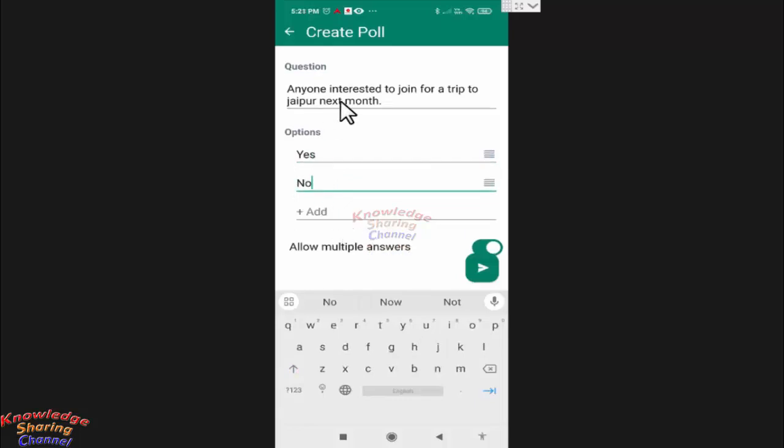Now for this question, if you don't want people to answer multiple options, then you simply need to turn off allow multiple answers. Now we have turned off multiple answer option for this question. Now press on send button to send this poll.